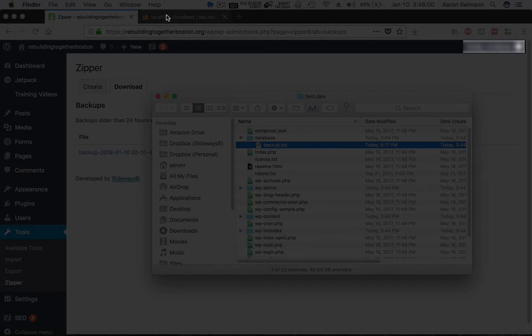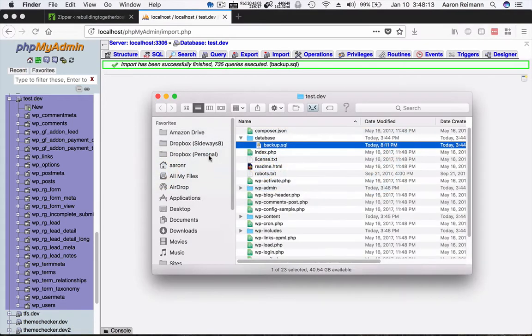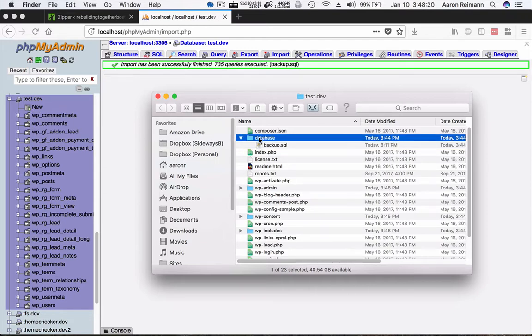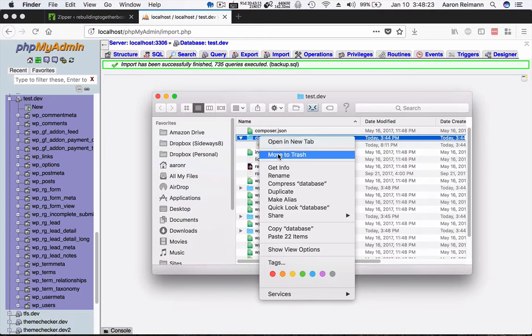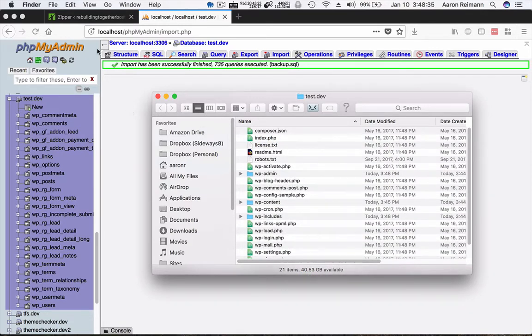I have gone ahead and gone into phpMyAdmin, and I have imported this SQL file that you see here. So I'm actually finished with that. I see all of these tables on the left. I can throw this away. Again, do not upload the SQL file onto the server. It is not necessary. You will need to go into phpMyAdmin on cPanel or wherever you're hosted and import that file. I'm going to throw that away.